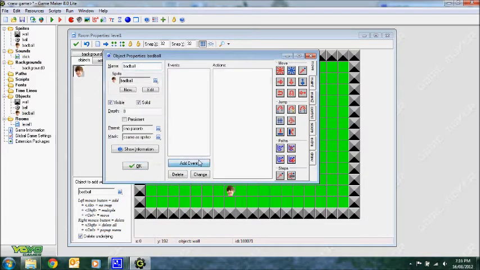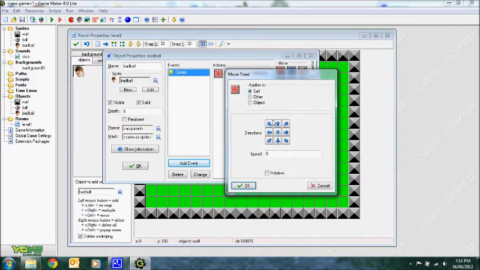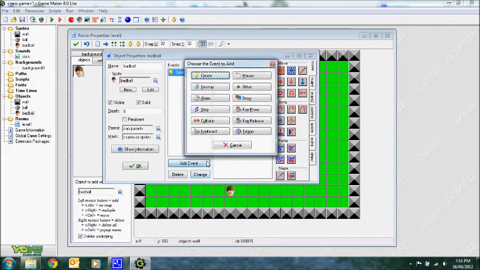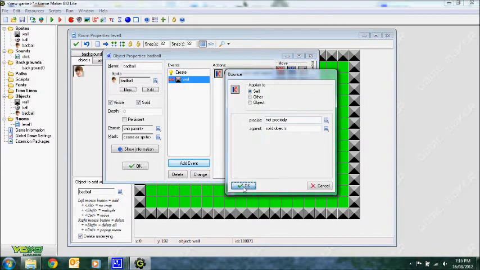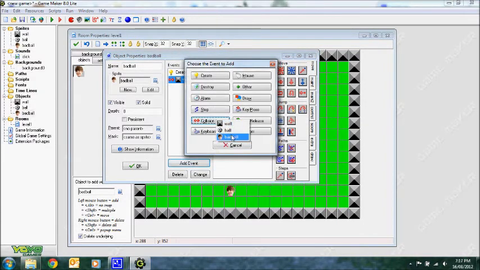So again, if I go here, add event, when it's created, what do I want it to do? Move around at probably the same speed as the other ball. You can change that later if you want. If you ever want to increase or decrease the speed, you can just change it there. And when it touches the wall, I want it to bounce off it. You could also add an event where if it collides with the ball, then it'll bounce off too. It's really up to you.